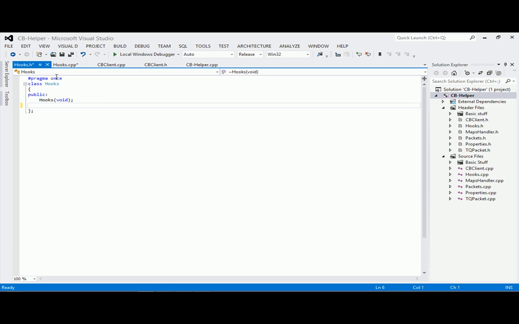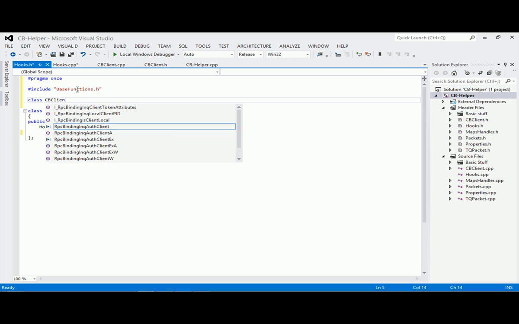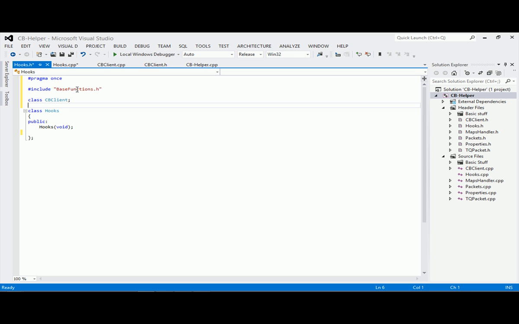Okay, now we're inside hooks.h, and I'm going to change this from void. First thing, I'm going to include the files that we need. First thing I'm going to need is the basic functions.h. So I'm going to include basic functions, and underneath that I'm going to tell it that we're going to be using the CB client class. So class CB client. It's not really going to show you that, but until you define it, the whole keyword.